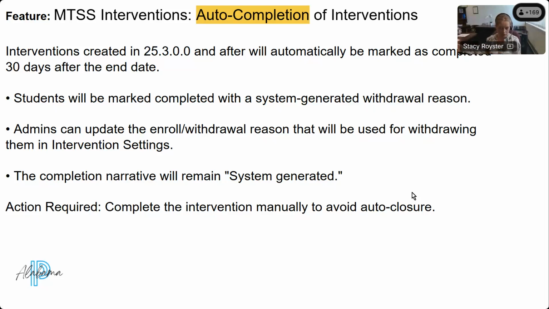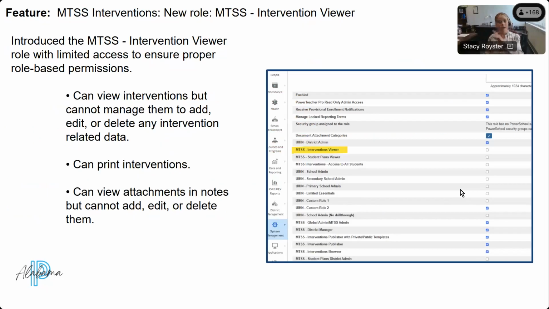They'll autocomplete after 30 days. So you can let them do that as well. I feel you. I know exactly what's happening in those schools. All right, here's another update.